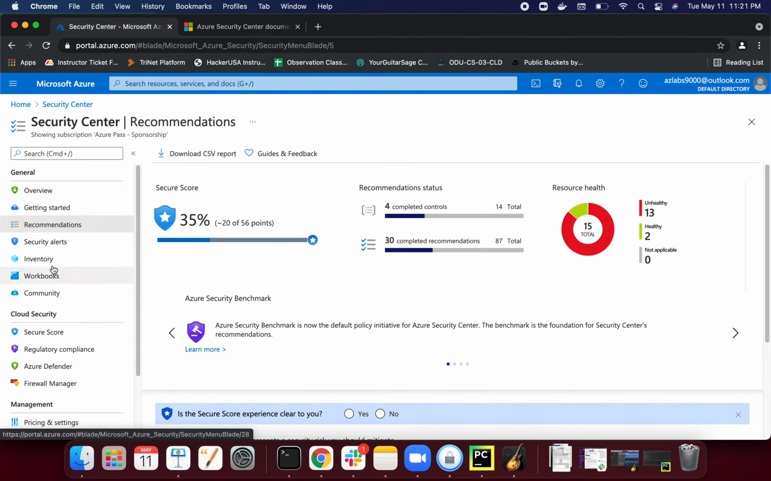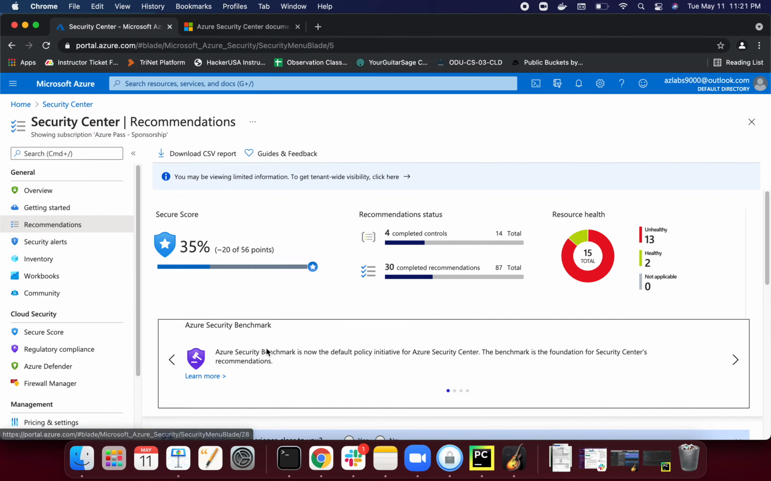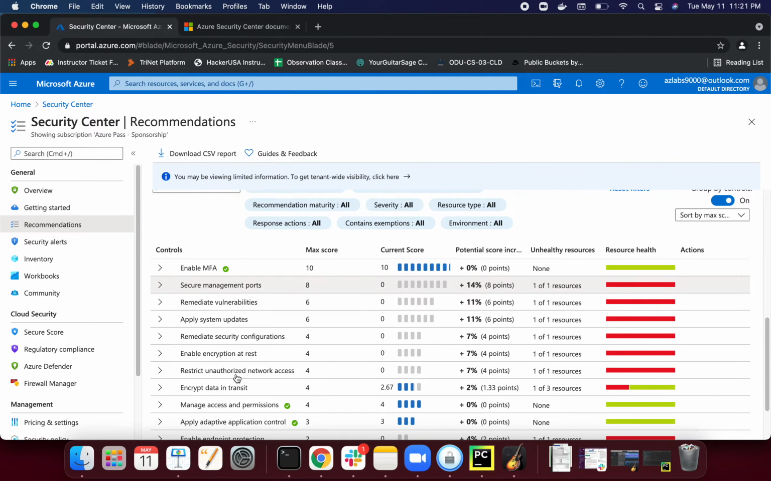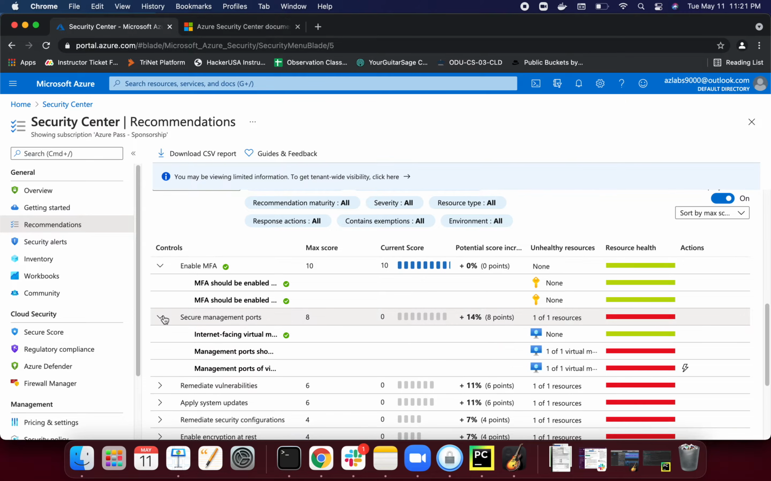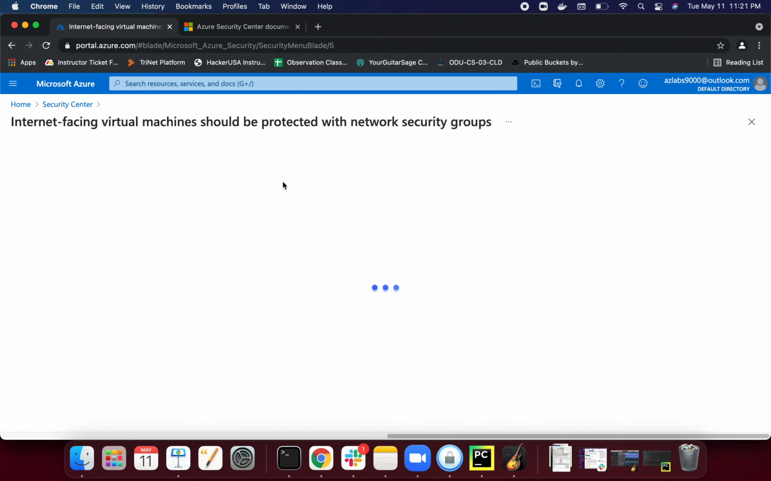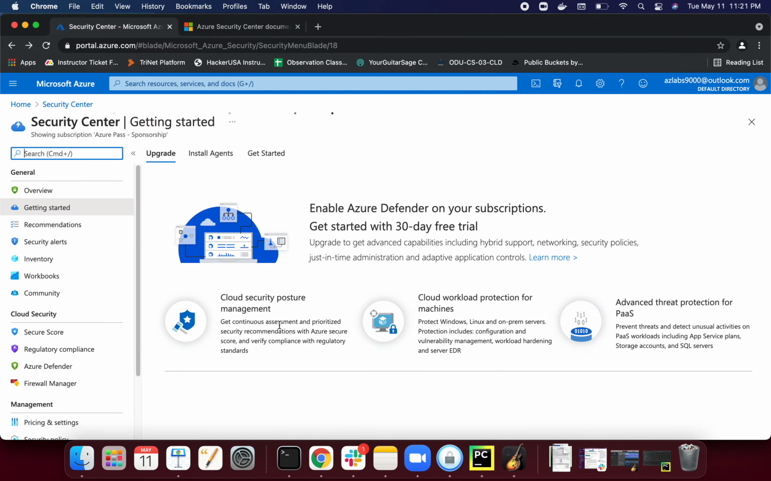Now we went to recommendation from the overview blade. You can also go from here, and over here again, MFA should be enabled, which I have, so that's green. That's very good. Management ports, as I said, we have only one. Internet facing virtual machine should be protected with NSG, so I have that one, but I don't have the other two.